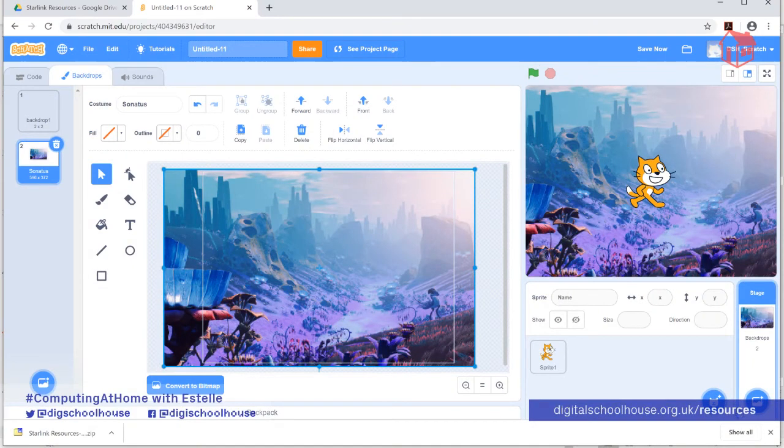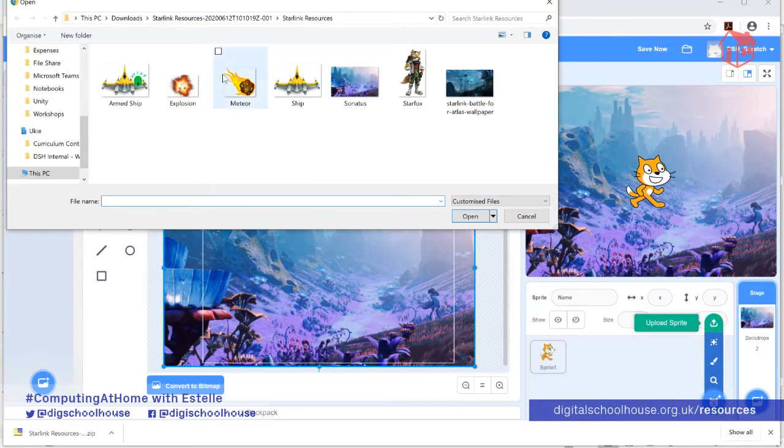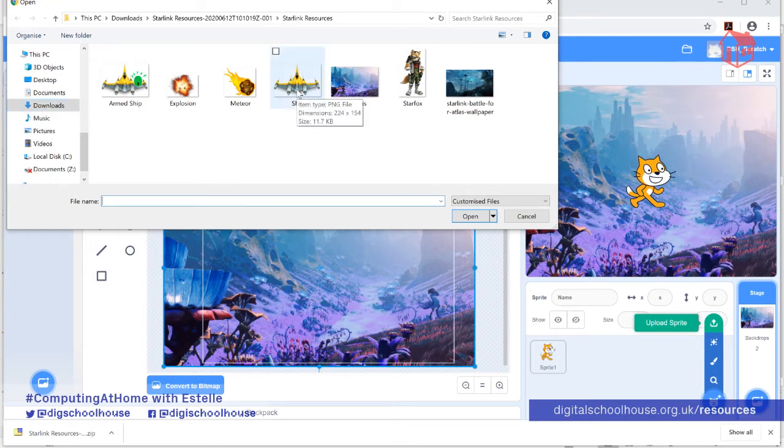Okay, so we're going to go to the little cat, the little choose sprite icon. Click on upload sprite. And you can see it's already taken me straight to my Starlink resources folder because that's where I was last time. But if it doesn't pop up, remember it's in your downloads folder or wherever you've saved it. Double click on ship and it's going to pop it in for me.